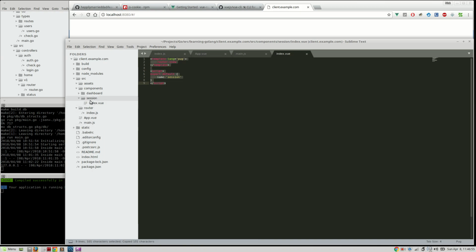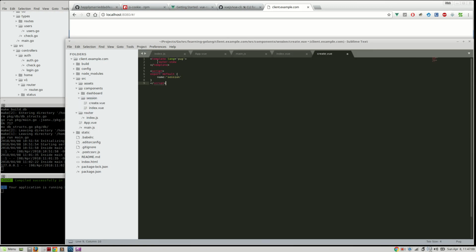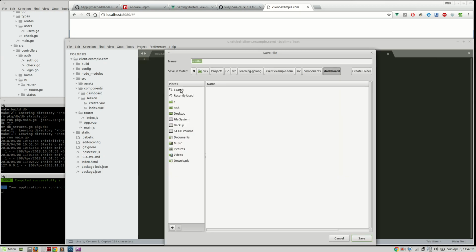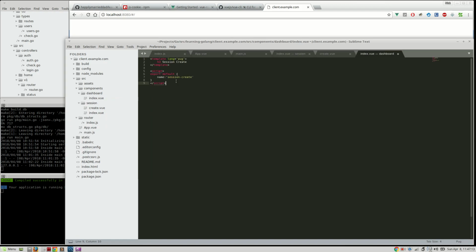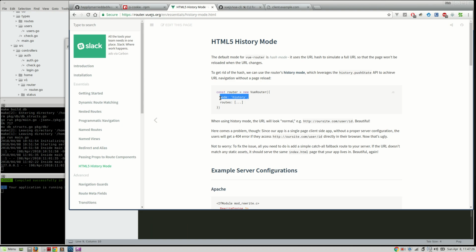We'll copy and paste that for the create.view, paste that in, h3 session create, like so. We'll copy and paste that for the dashboard. This is going to be an index.view. Dashboard. Okay, dashboard. Save that. We want history mode for our router because history mode is really cool.